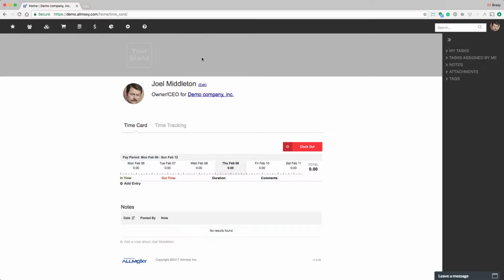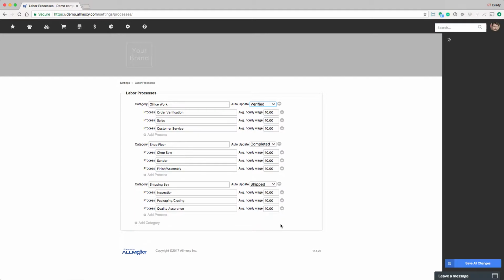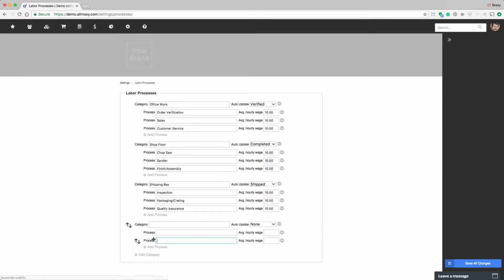To put this into perspective, if we go up here to settings, operations, and labor processes, you can see how these are organized. They're organized in categories and then processes. Both categories and processes can be dragged and dropped to make this easy for you to organize. You can add as many categories and processes as you need to make this work. Now, let me give you a quick idea of what these are and why they're relevant.